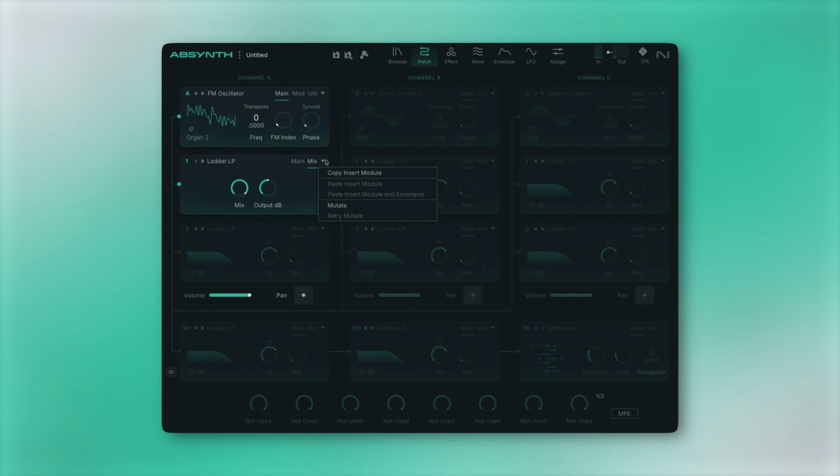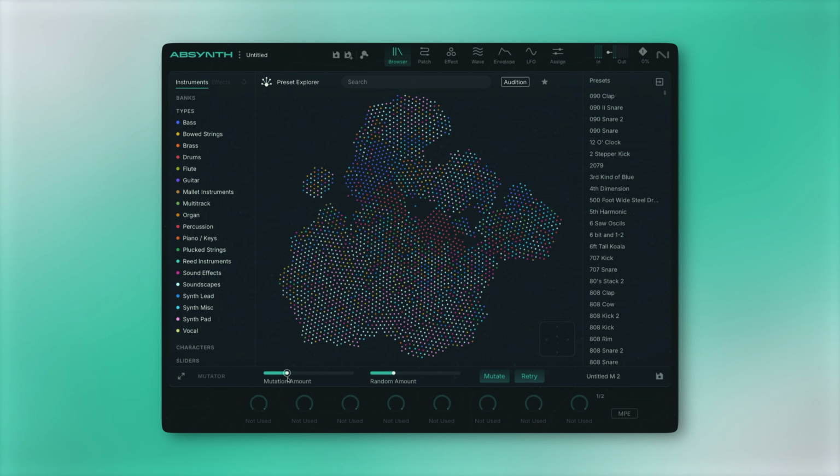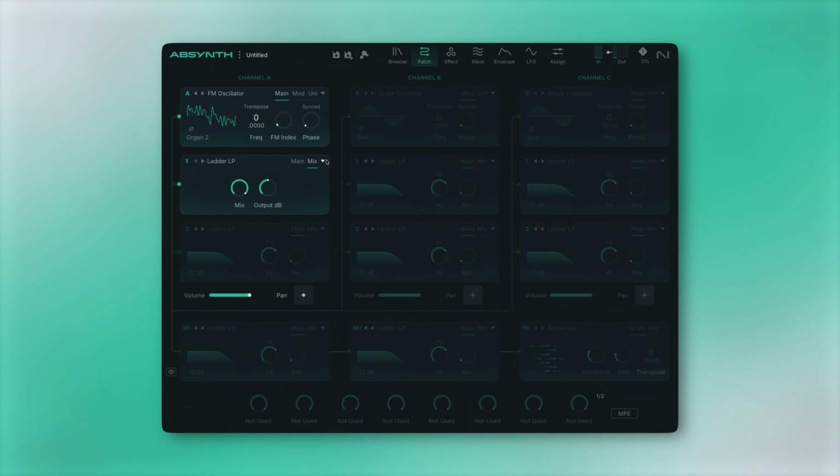So similar to the options above, you have copy and paste, as well as paste insert module and envelopes. We also have the mutate feature for just this specific module. And this is dependent on the mutate settings you have here. So let's just make these really high. Let's go back to the main and mutate. You notice that changes quite a bit.